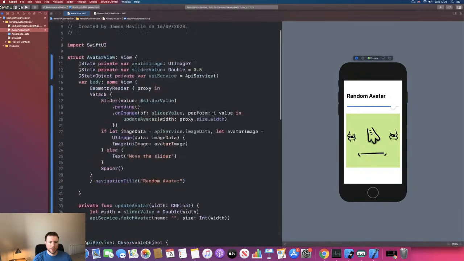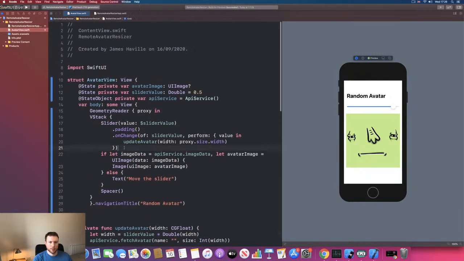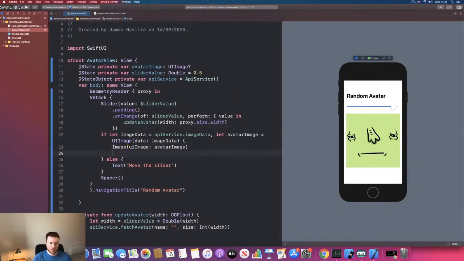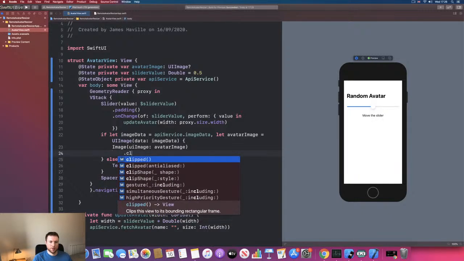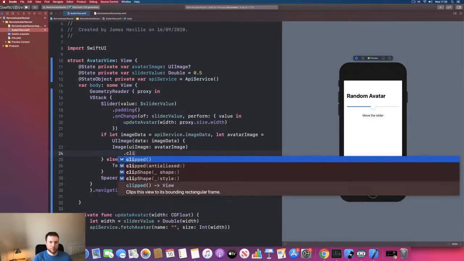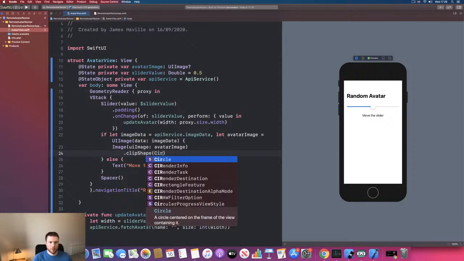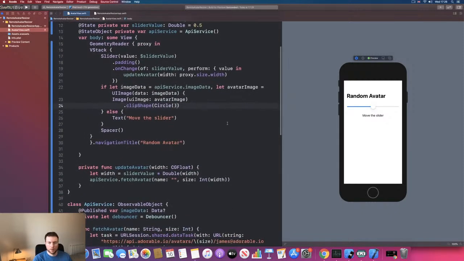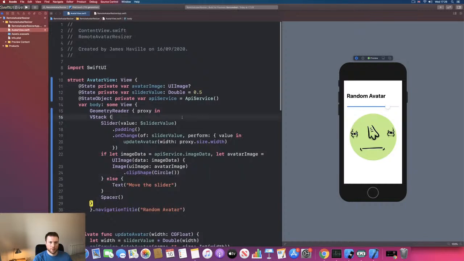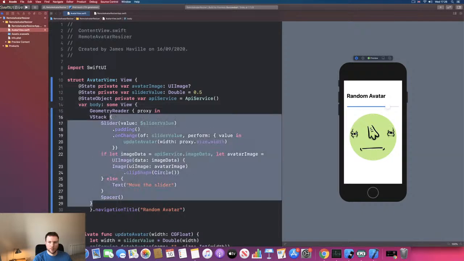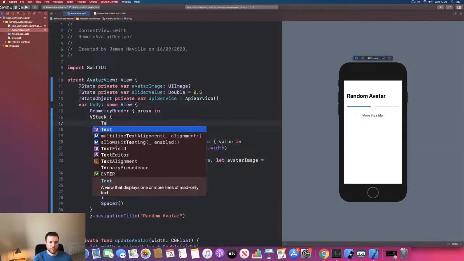So now we can clip it. So let's come to the image here and just say clipShape circle. So hopefully it will look a bit nicer. That's pretty cool. And the final thing I think we want to do is actually be able to change this avatar. So what we can do is at the top of our VStack here, we can have a text field.